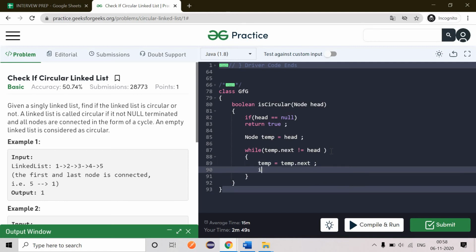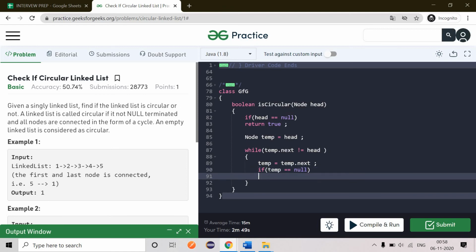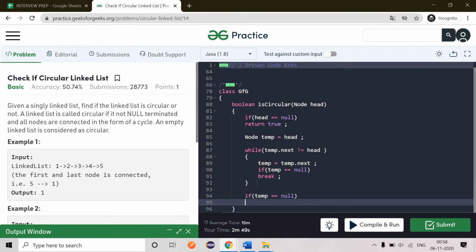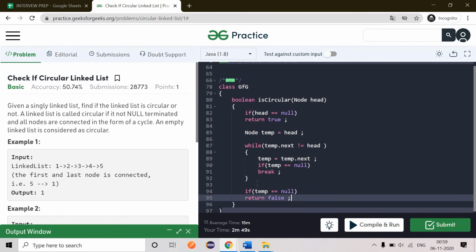There might be a case that temp will terminate at null position if the linked list is not circular. So if temp is equal to null, we can say that the linked list is not circular. We will break out of this loop. Okay, so here we'll be coming out of the loop in any one of the two conditions. Either temp will be pointing to null. In that case, the linked list is not circular. I'll return false. Or this loop will break out when temp dot next becomes head.